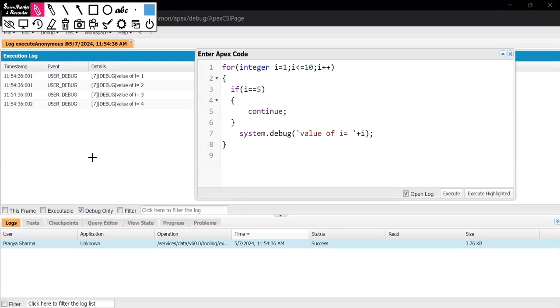First time the value of I is 1. It will check the condition, is I less than or equal to 10? Yes, it's true. It will come inside the for loop. It will check, is the value of I equal to 5? No, it's not. So it will come to line number 7 and display the value of I, which is 1. Then I plus plus will get executed. Now I equals I plus 1, which makes it 1 plus 1 equals 2.